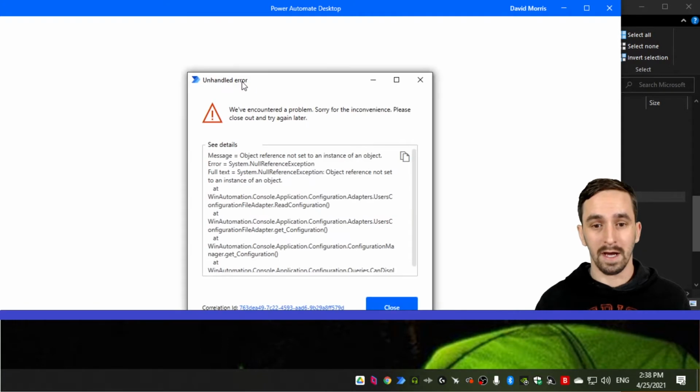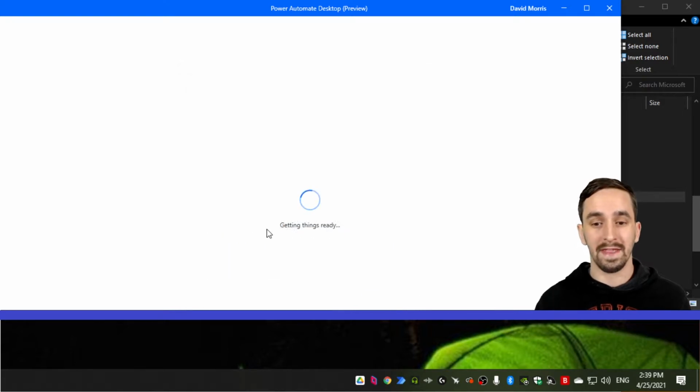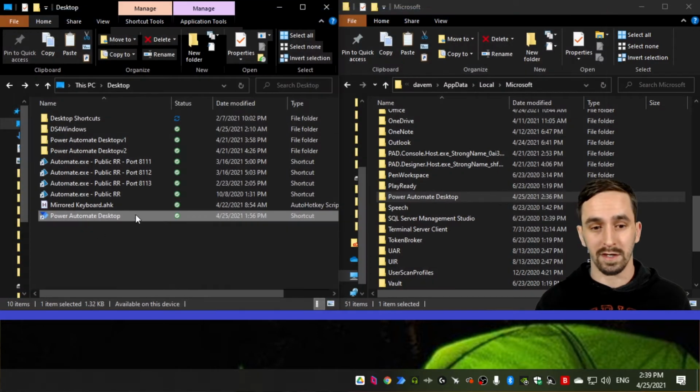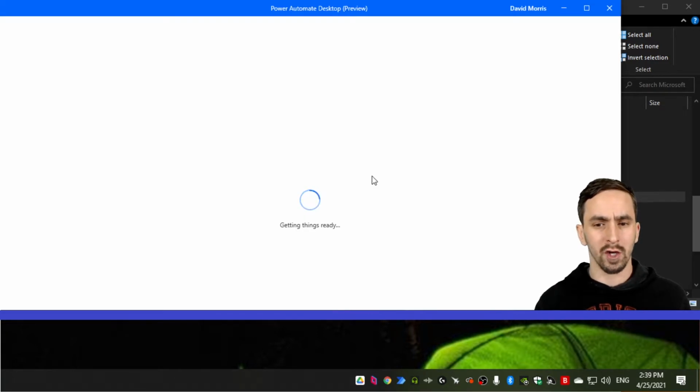The other day I opened up Power Automate Desktop and this is the error that I saw. Unhandled error, and five of these windows popped up on top of each other and I had to click close a bunch of times and then it just sat there saying getting things ready constantly. If I close the application and then try reopening it, it doesn't show me all those pop-up errors again, but it still says getting things ready and it'll stay like that forever.